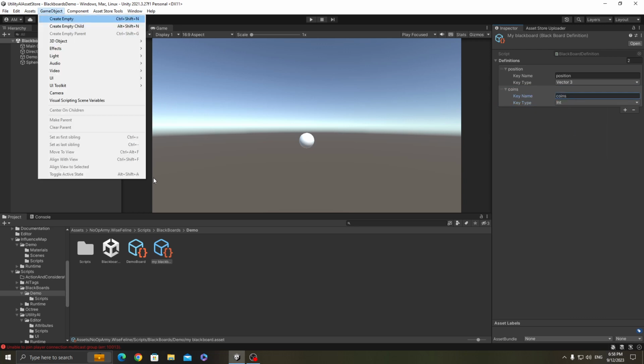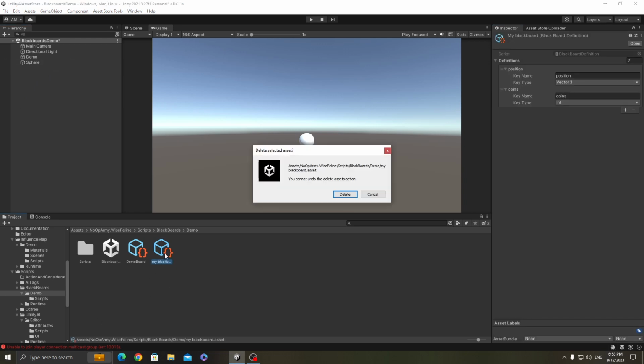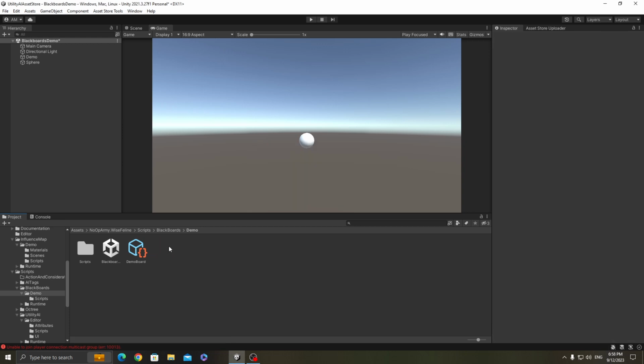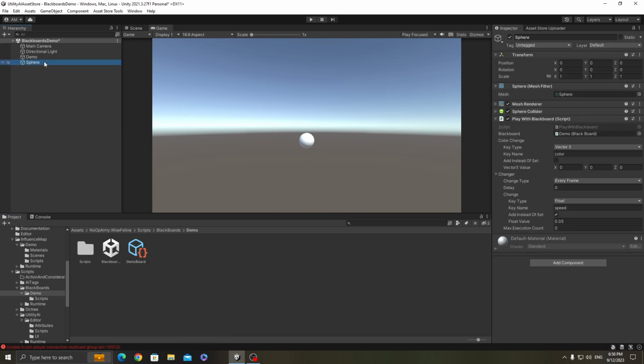And then, if I create a game object, I can simply attach a blackboard component and assign this blackboard to it. Now, what I've done is that in the demo, I've created a blackboard already, which has only a few keys: speed, color, and position. And I have a script which reads and writes those values.